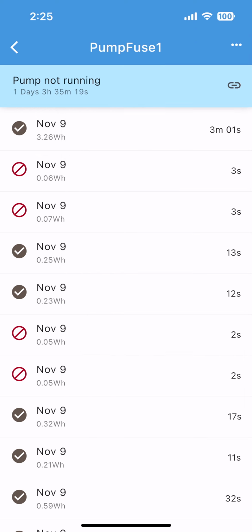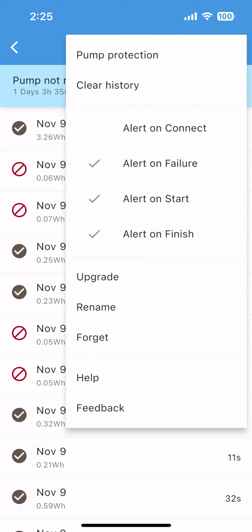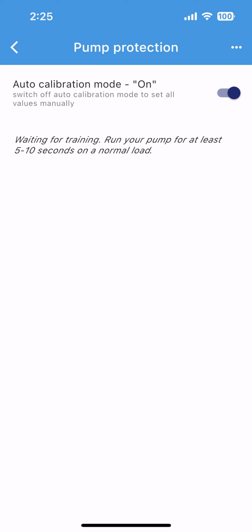Now let's take a look into pump protection. Let's enable pump protection on our PumpFuse. Now we see this message that the auto calibration mode is on. What is auto calibration? With the auto calibration mode on, PumpFuse will evaluate your pump runs and automatically set the power usage parameters for what an underload or overload situation would be. Let's see how it works.